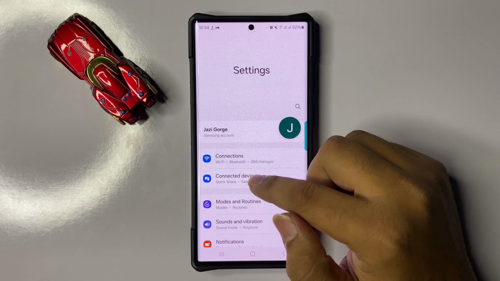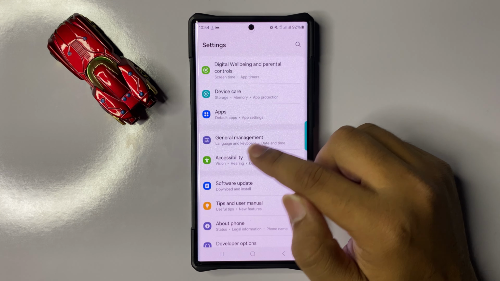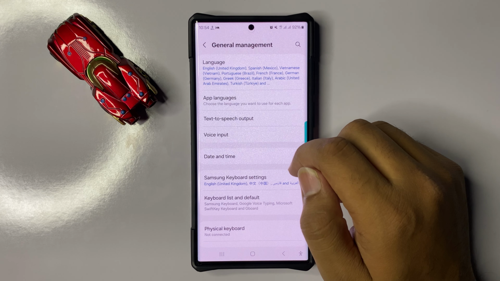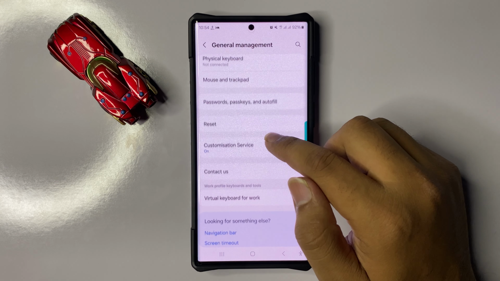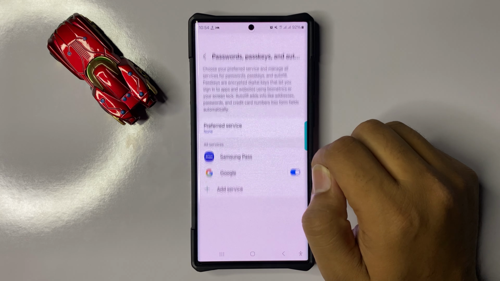Now in settings, scroll down and here click on general management. Now in general management, scroll down and here click on passwords, passkeys and autofill.